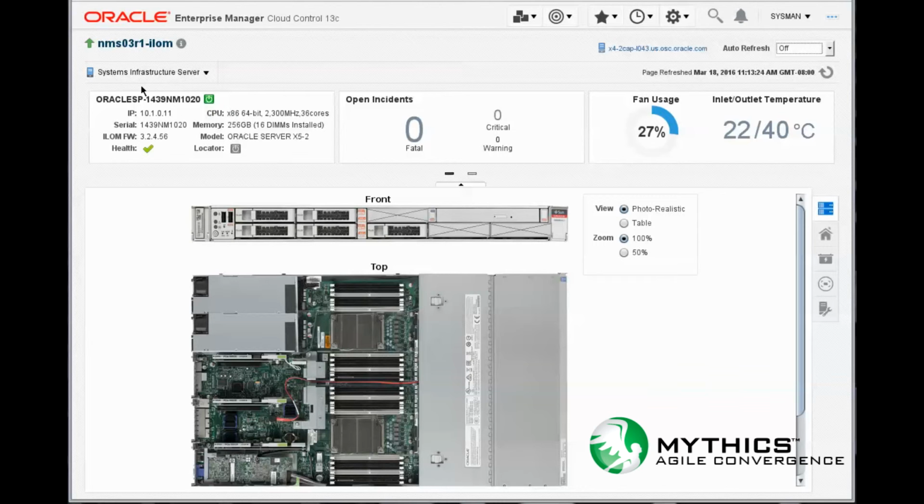So I'll see this is an X52 server in the chassis. I'll see it's healthy. I have an idea of the CPU and the cores in it, as well as the serial number, IP address. I'll notice that I've had no incidents currently on the system. And I'll look at my fan and power information, my temperature information. I'll see my fans about 20% usage. My power inlet's about 22, my outlet's 44 degrees Celsius.